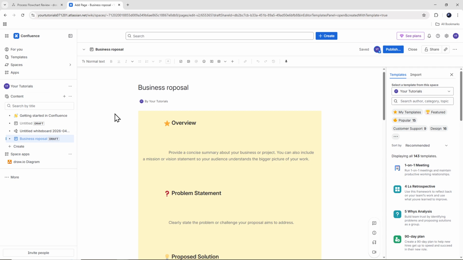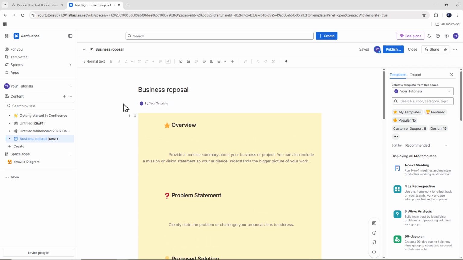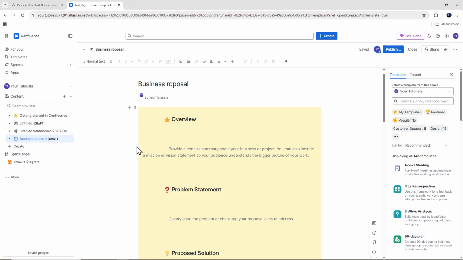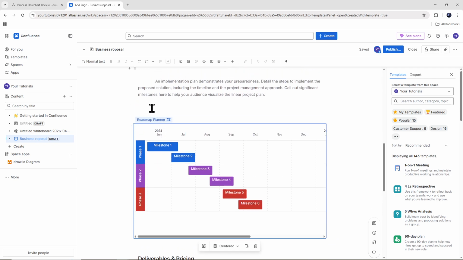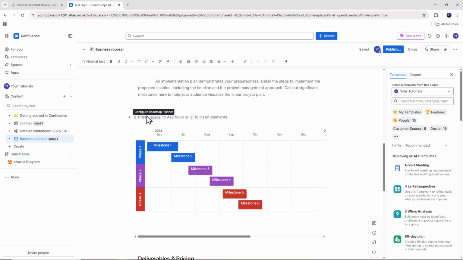Start by navigating to the Confluence page that contains the diagram you want to update. Enter edit mode by selecting the edit option at the top of the page. You'll know you're in edit mode when the editor toolbar appears and the page content becomes clickable and editable. If you don't see the edit button, make sure you have permission to modify the page or that you're logged into the correct space. Next, find the draw.io diagram embedded on the page.